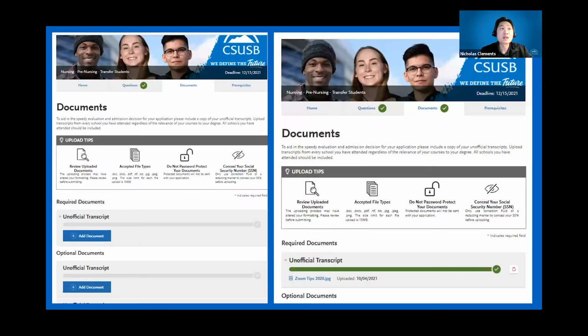But for the kinesiology, allied health concentration major, and the pre-nursing major, excuse me, you do have to upload an unofficial transcript. Okay, this helps us ensure that you do meet the prerequisite requirements. So make sure you read the upload tips carefully, because we only accept certain types of documents. So Word documents, PDFs, JPEGs, PNGs, okay? And you would just simply click the add document button and upload your unofficial transcript.